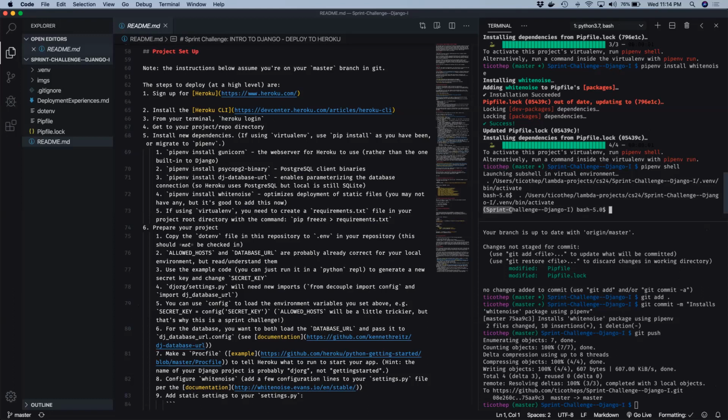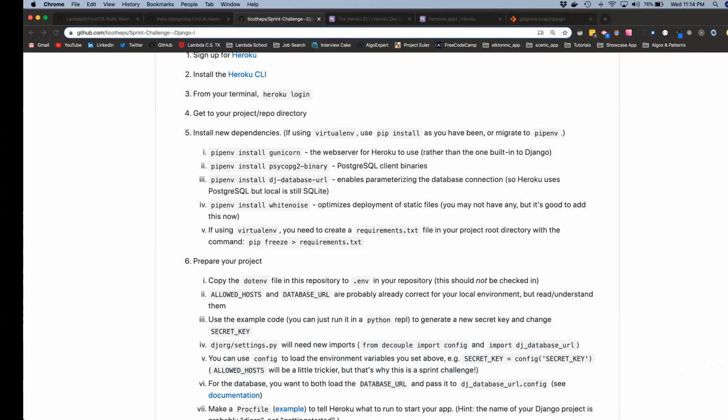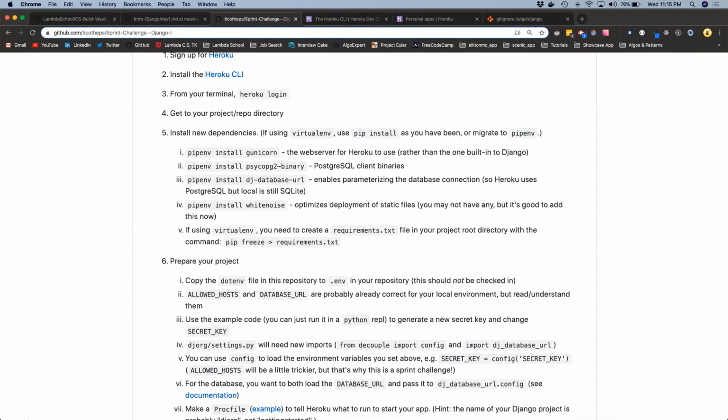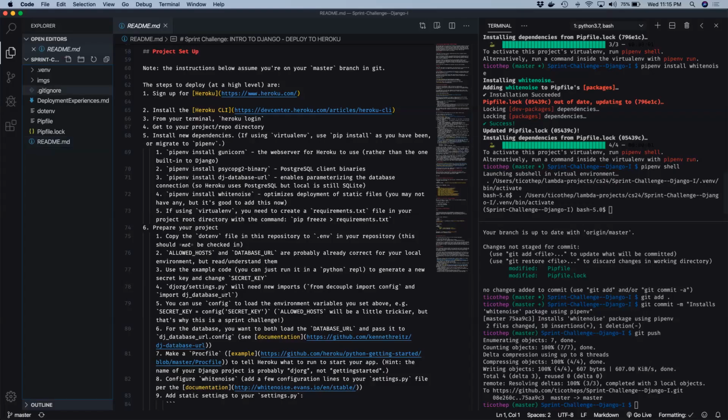And so whenever you see that set of parentheses with the name of the project inside of there, or the repo, you know you're in the virtual environment. So that's the first thing they want here. So they're saying if using virtual env, you need to create a requirements.txt file. So we don't have one of those. You can look here. We don't have a requirements.txt file.